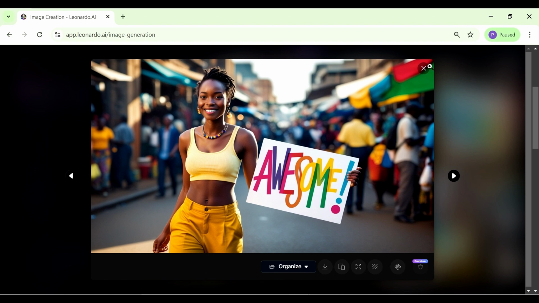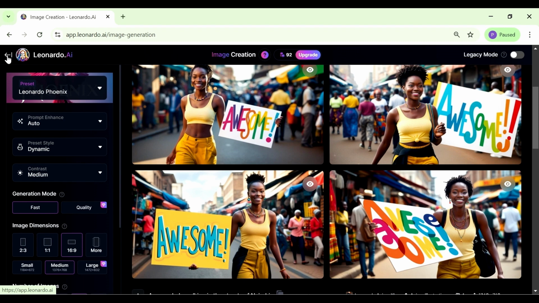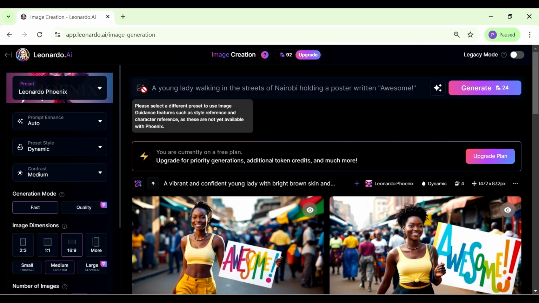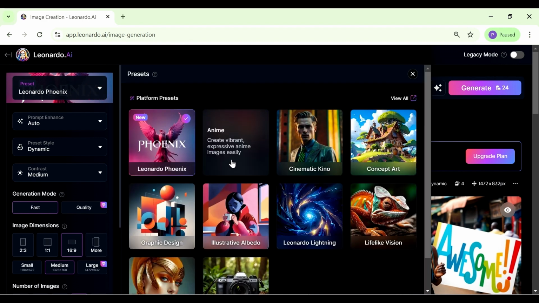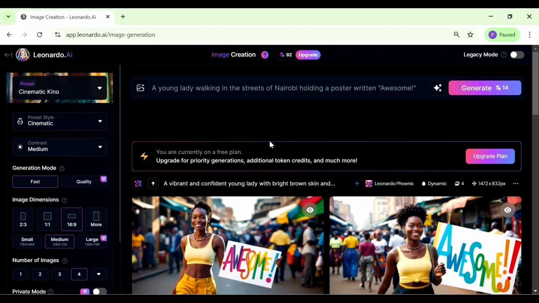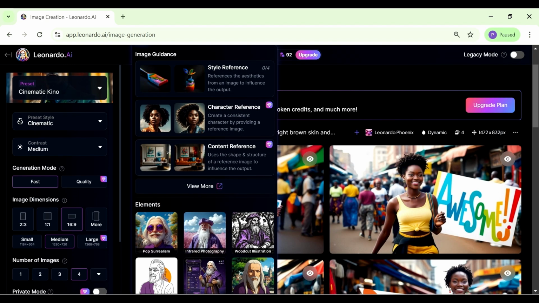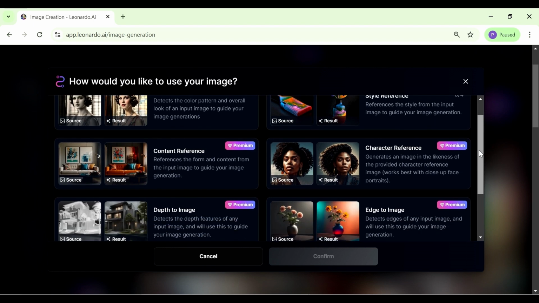So something else that I want to show you is that you can guide the model to create images for you, maybe using another image that you have. Let me show you that in an example. So this is the button that we use for that, but inside of Leonardo Phoenix, you're not going to be able to do that. So we just change the model maybe to this one here. Okay, and then you can see now the button is activated. You can see we have style reference, character reference, content reference, and if you click on view more, you can see other ways that you can guide your image.